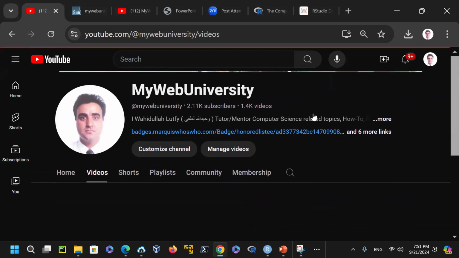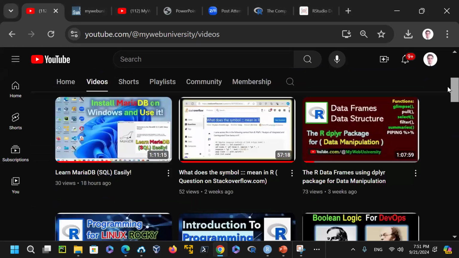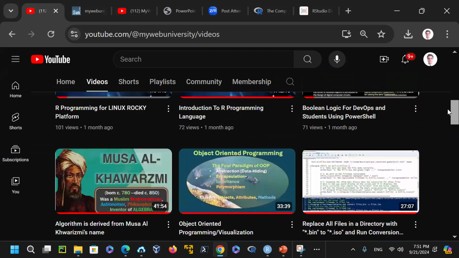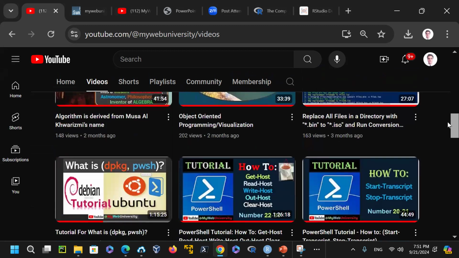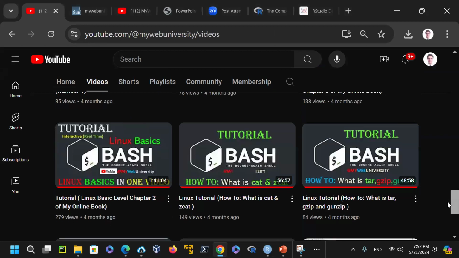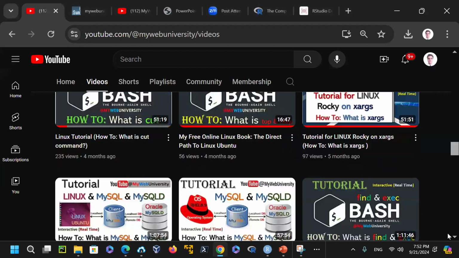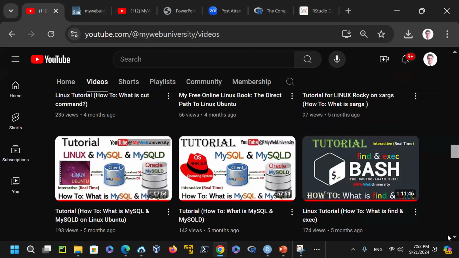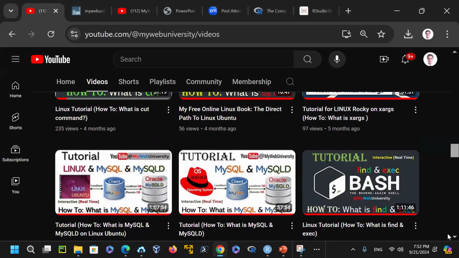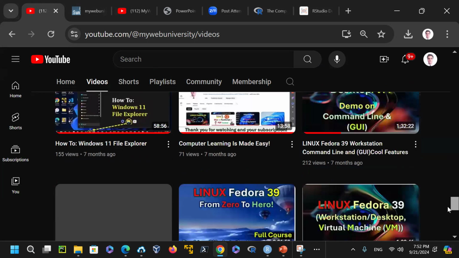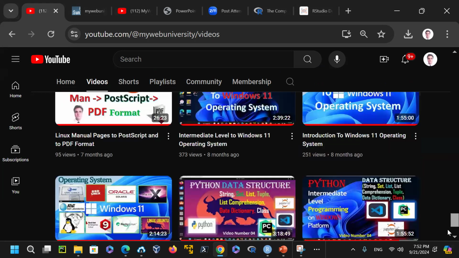Here is a list of computer science related topics, whether it's database, operating system, programming, software engineering, Python, C, C++, PowerShell, Windows, R programming, Bash scripting, everything you can name, PDF, MySQL, and MariaDB. There's a lot here that you can learn, including PDF files, and you're welcome to go and learn it, and then the entire full course.